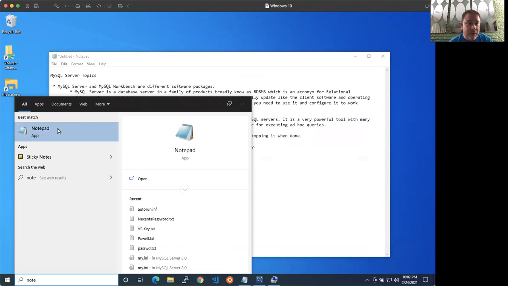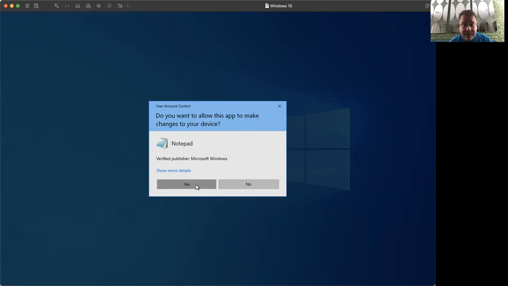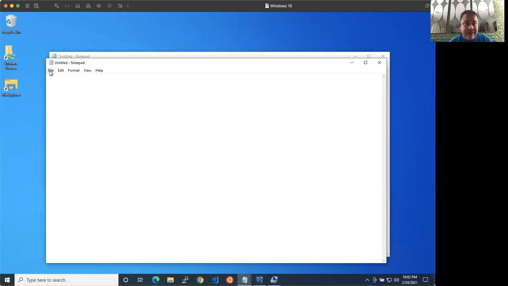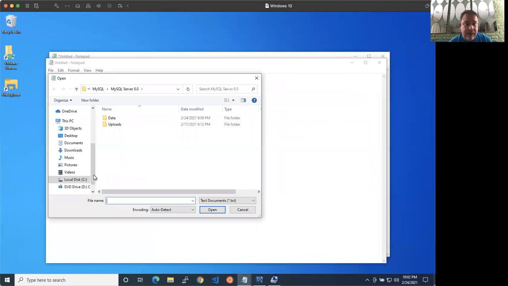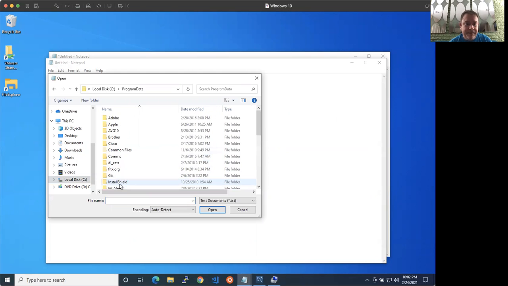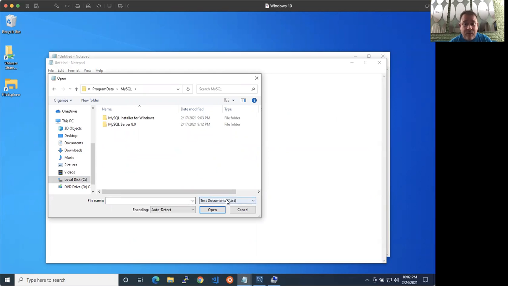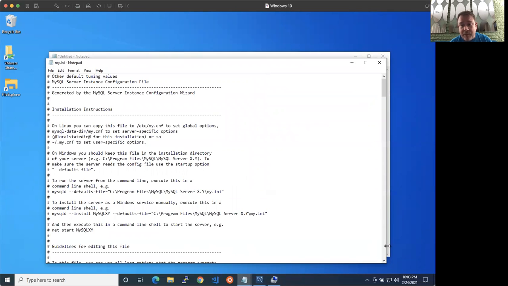So I clicked on the start menu and I just typed NOTE for Notepad. And I'm going to right click and run as administrator. And yes, I wish to run this app as an administrator. And now I can go and open that ProgramData file. I'll start up here, ProgramData. And then if I scroll down, there's a MySQL folder, and see how right now it's filtering only for text documents. If you switch that to all files, you'll see when we go into the MySQL Server 8 directory, there's a my.ini. This is the configuration file for your MySQL server.